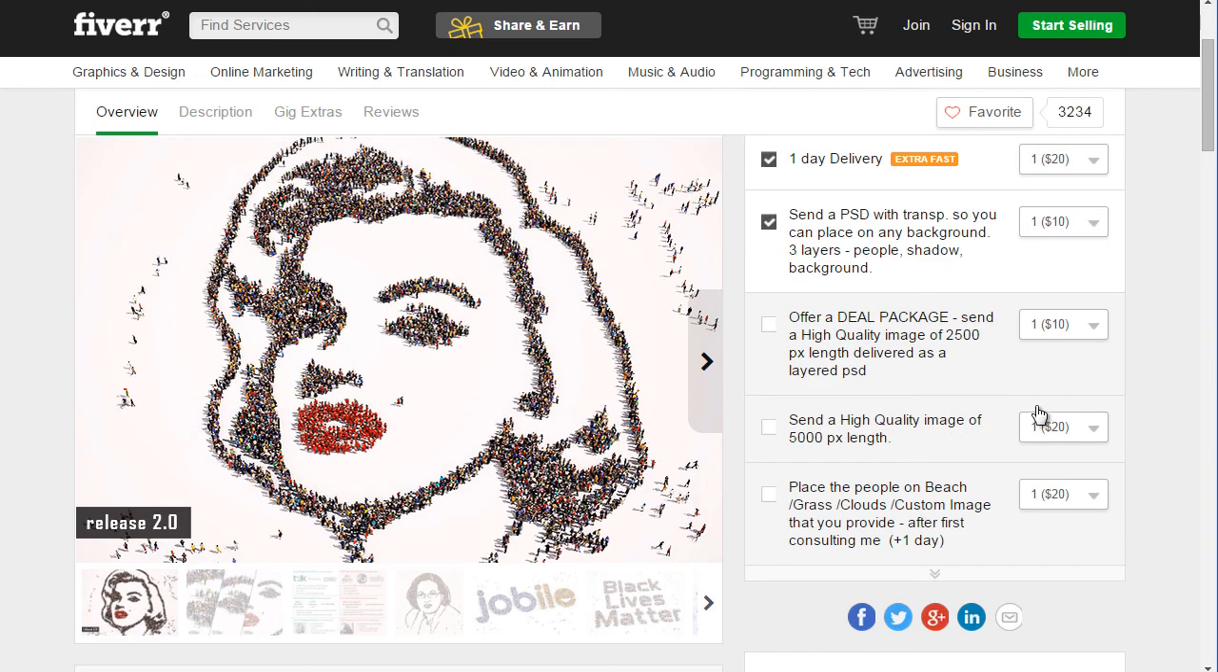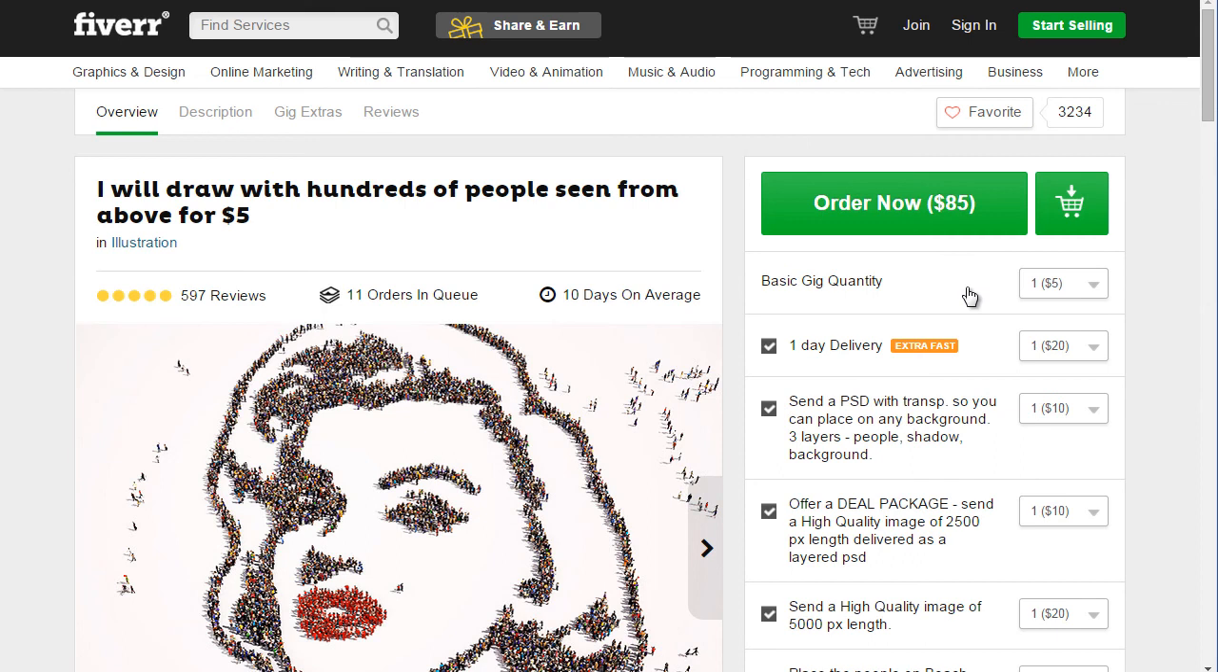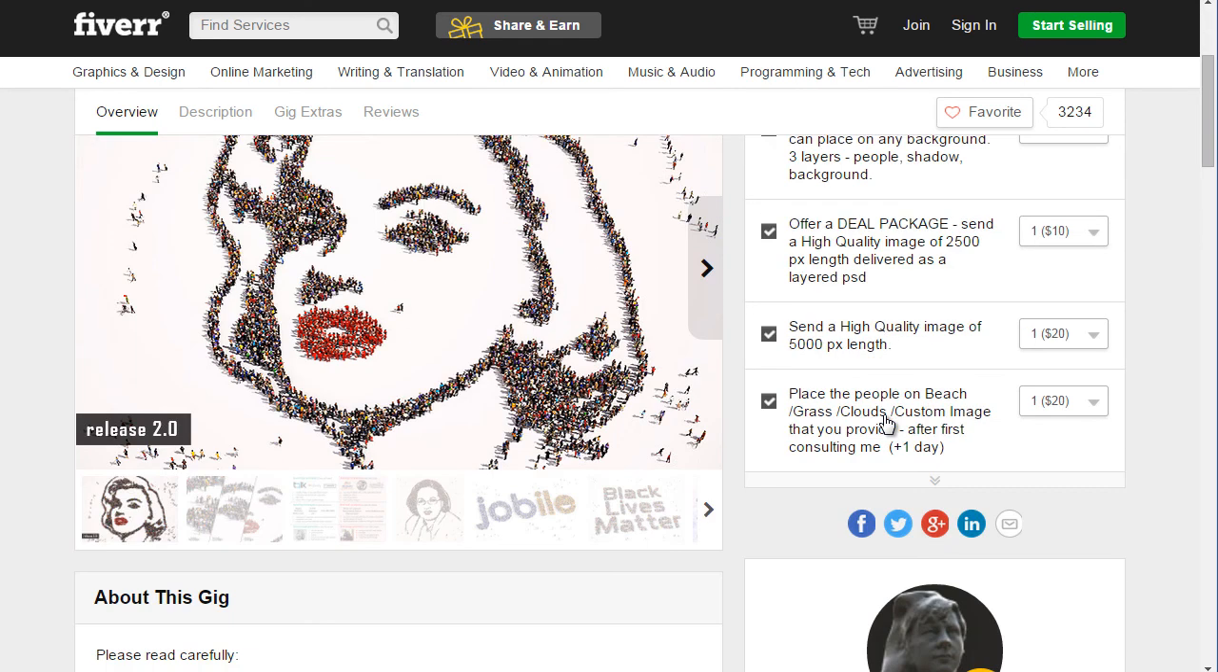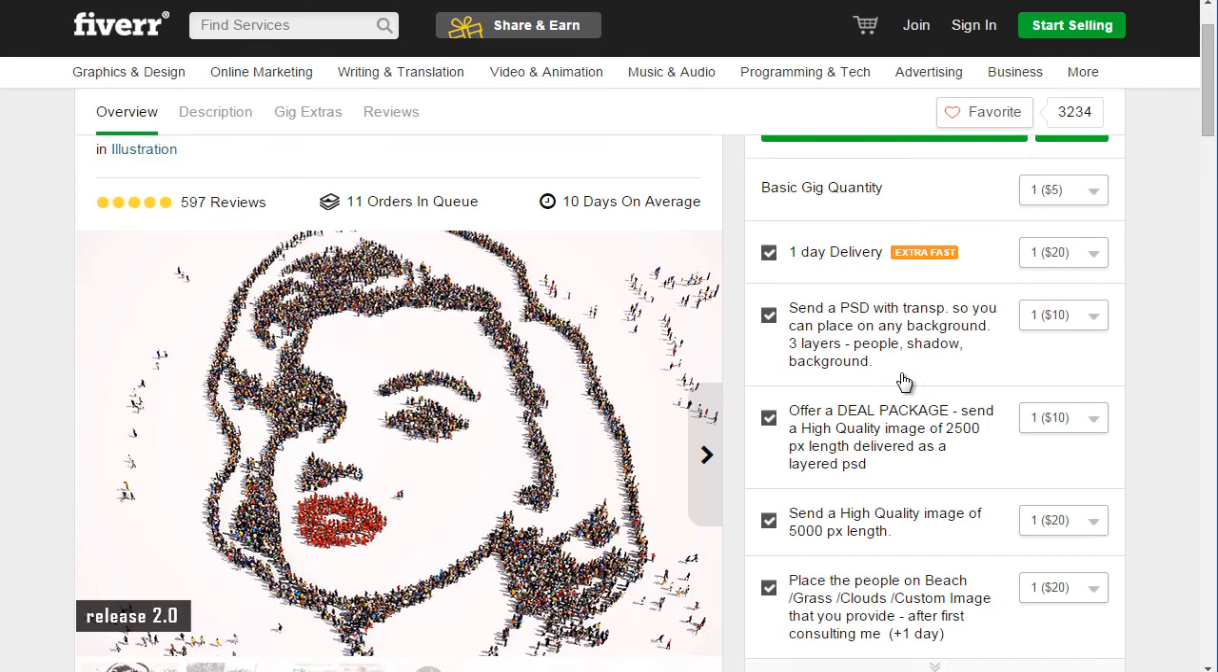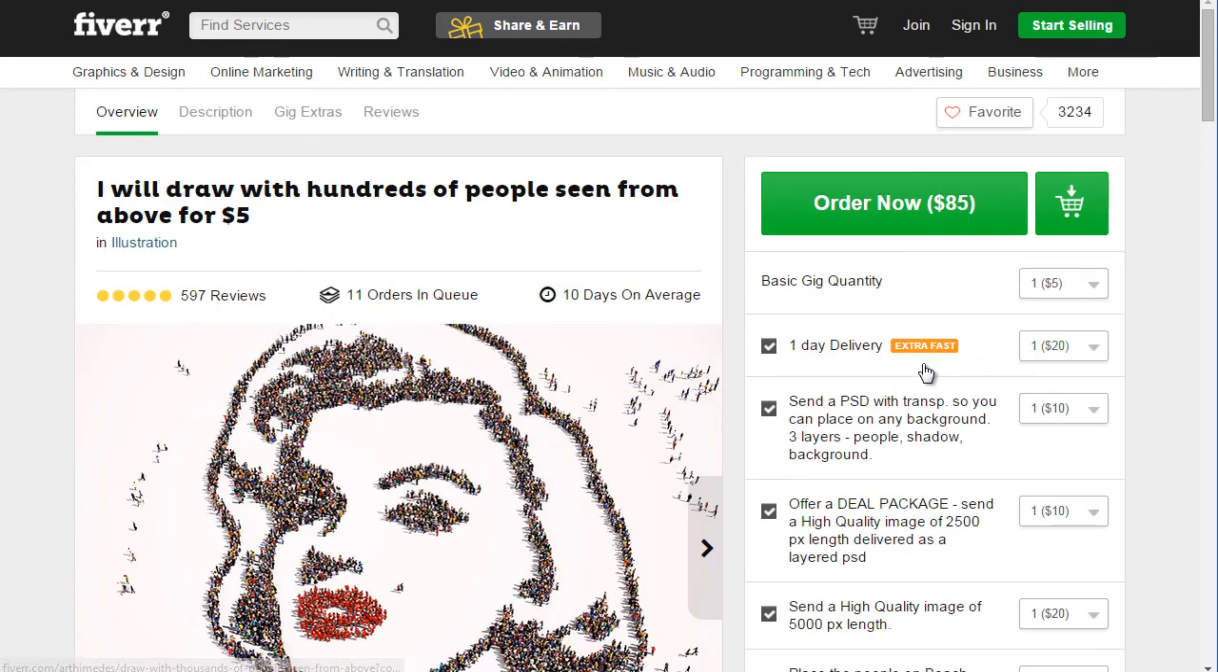And then after a while, you go through here and you're thinking, wow, okay, this would really make it look good. They're going to send me a high quality image. They're going to place people on beach, grass, clouds. Wow, okay, this is amazing. But after you select it all, you realize that $5 has become $85. But because it's so specialized in fulfilling my needs, I'm all for it. It doesn't really faze me because I'm thinking, well, it makes sense for me to pay more money for it to be one day versus 10 days.